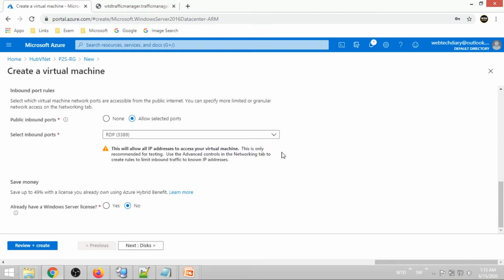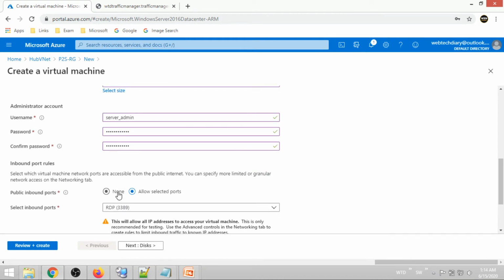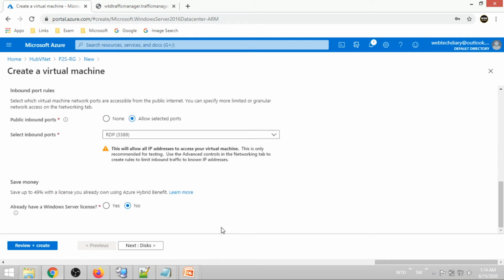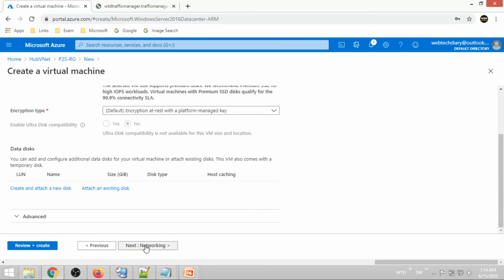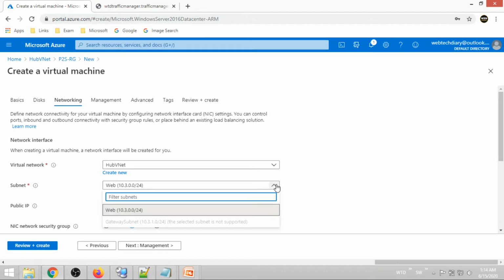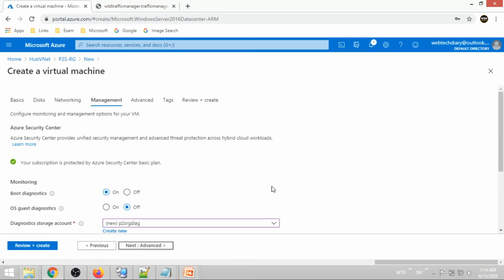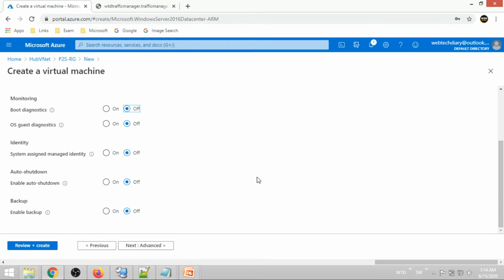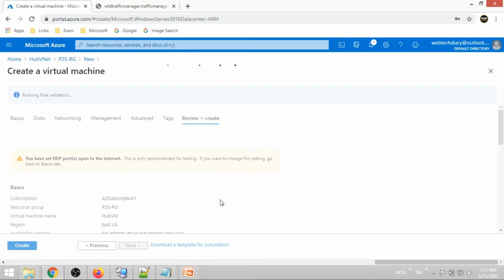We do not want any public IP because we will be using... will be proceeding with standard SSD. That disk is not required, and as part of this I'll be creating this server in the Hub VNet, and by default it is taking web subnet, and in this case we do not want a public IP, so let us go with this default. Do not want boot diagnostics here, and let us create the VM.